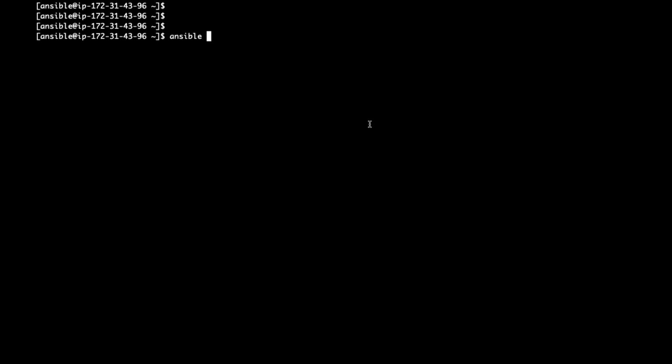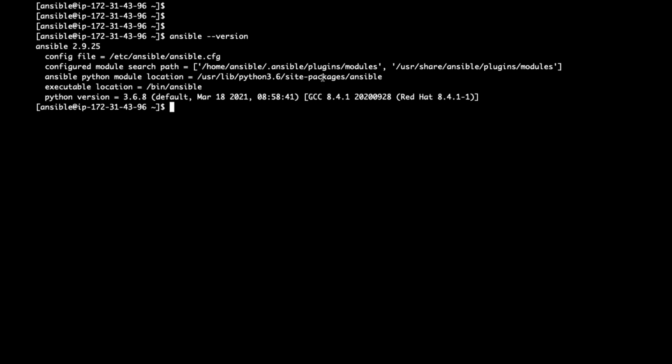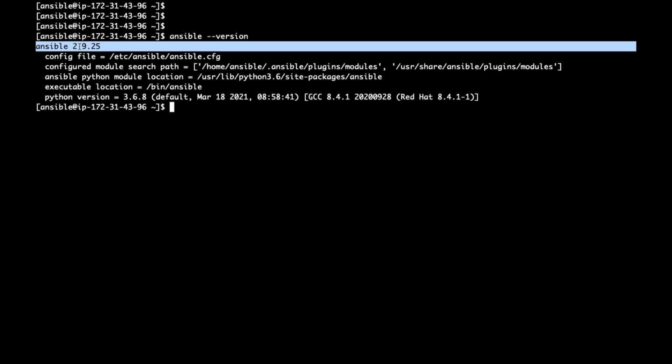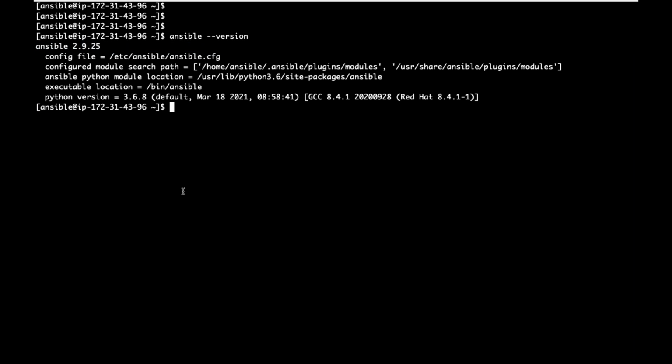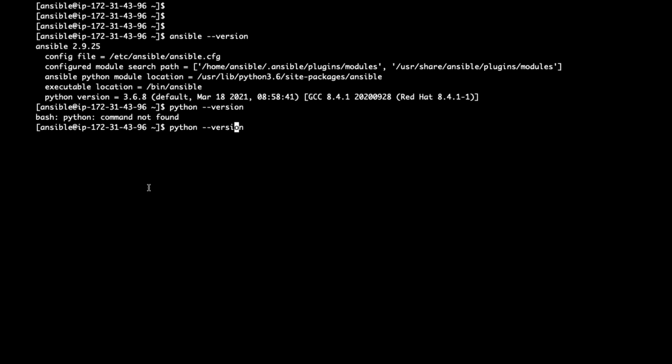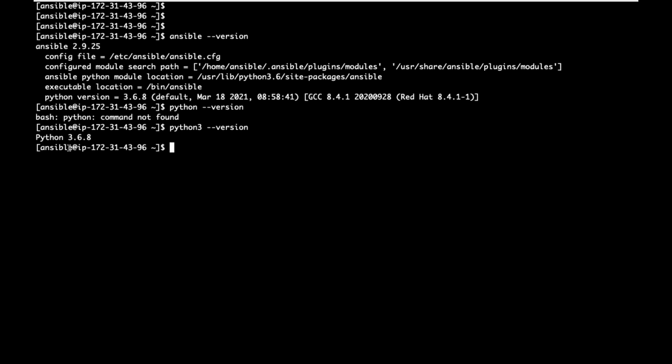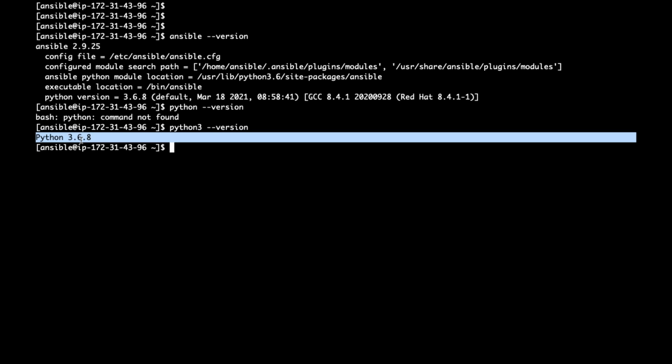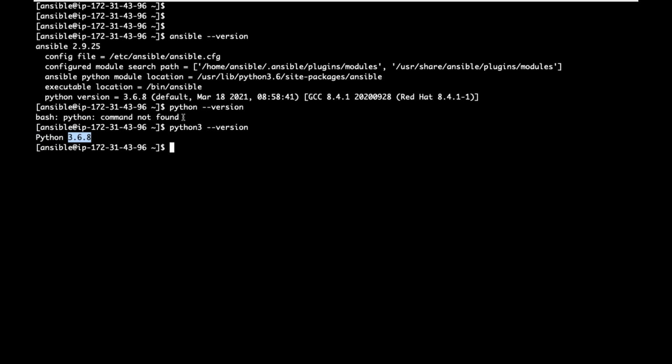Now, if you verify Ansible, do you see Ansible is installed in this machine? What version of Ansible is installed? Ansible 2.9.25. And Python is also installed. So Python 3, right? If you see, Python is also installed. You can point this to Python 3 by setting the Linux alternatives.